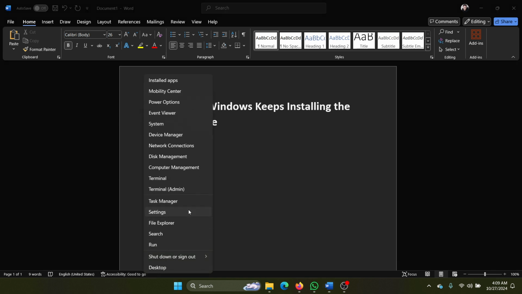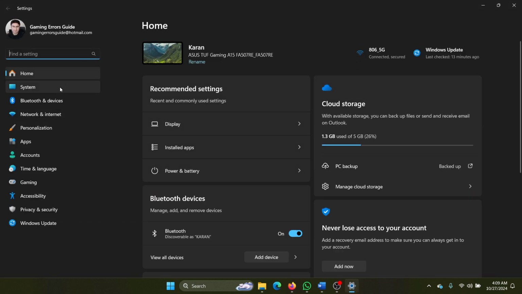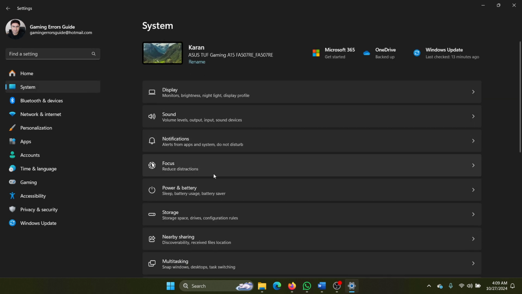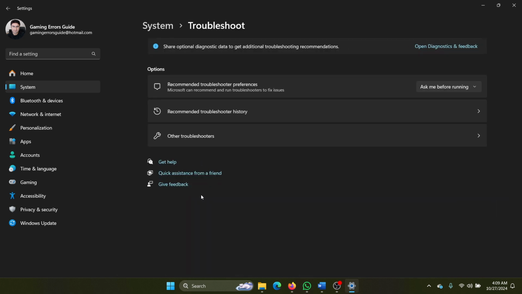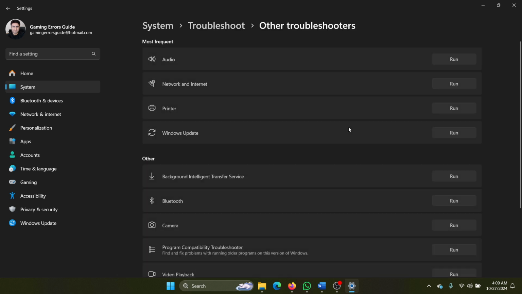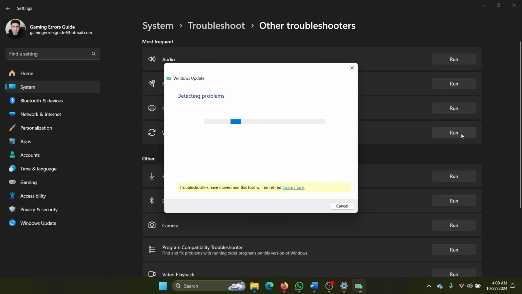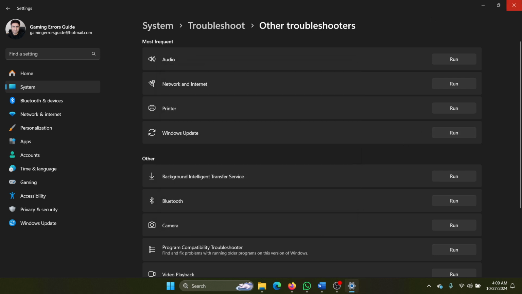Right click on the Start button, select Settings from the menu, go to the System tab on the list on the left hand side, and then scroll down and select Troubleshoot. Select other troubleshooters and click on Run corresponding to the Windows Update Troubleshooter. It will start detecting problems and resolve them if possible.